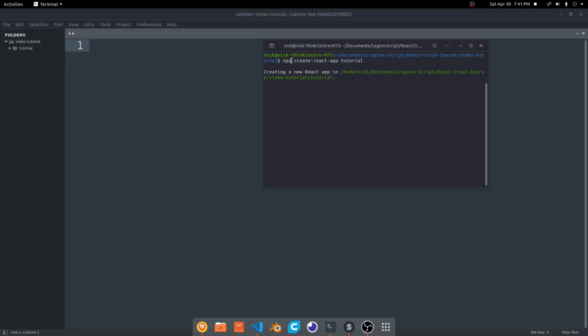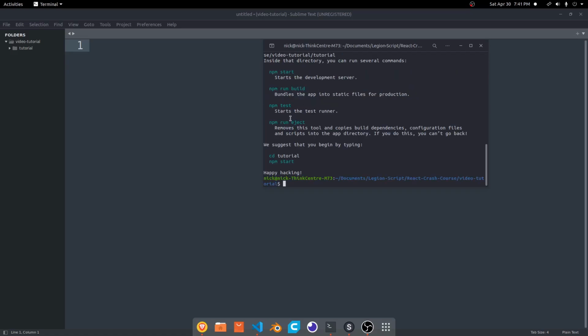And also to note here, it's npx, not npm. If you're familiar with npm, you may have used the npm command before, but in this case, we're using npx. This will take a second to install and create a project for us. Okay, and now it's done, and you'll see some instructions here for how we can get this project running. So let's go ahead and do this right now.